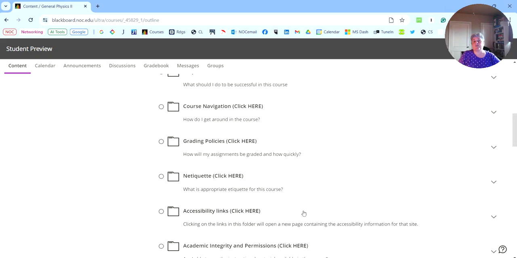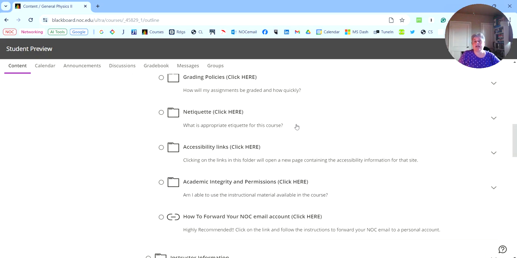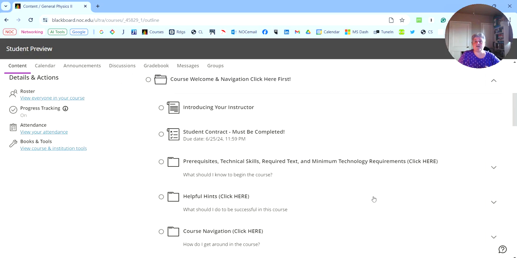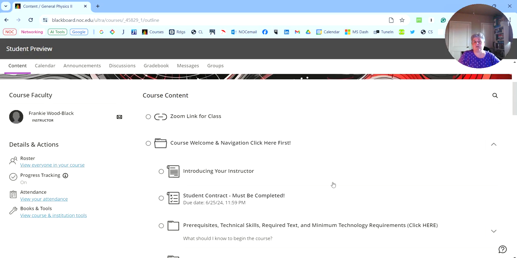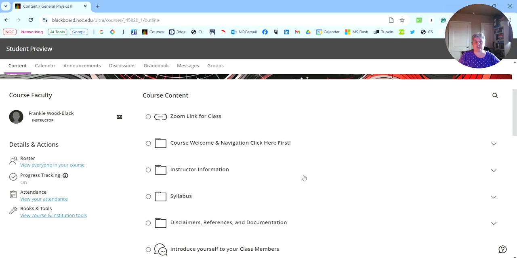Most of the information in here is generalized information: links to academic integrity, accessibility links, netiquette, how to forward your email account, all those kinds of helpful hints. But basically, you want to go in, make sure you complete the student contract, and as time permits, look through that useful information.